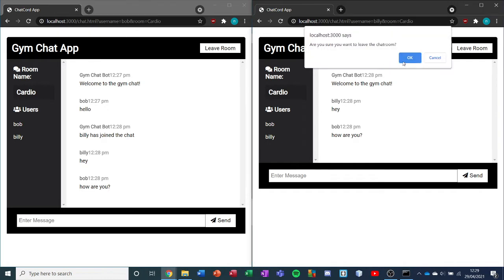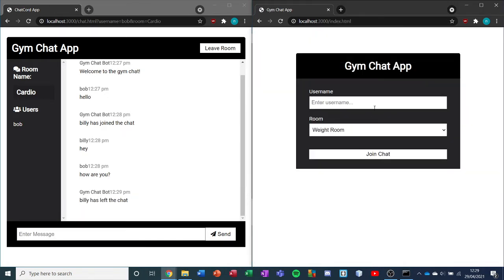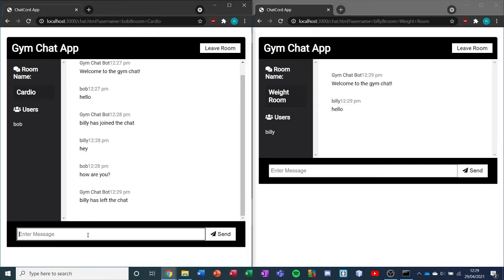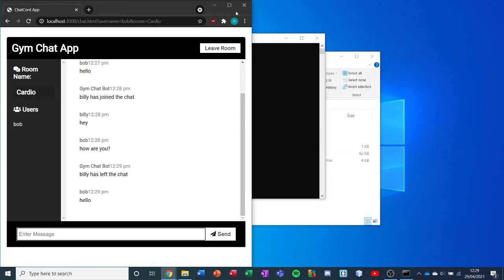And if we just leave this chat, let's join the weight room, same person, join, and as you can see, if I was to send a message here, it wouldn't show up in the other chat, and it also shows that Billy has left the chat in here, as opposed to this, which doesn't show up. So let's get into the code for the app.